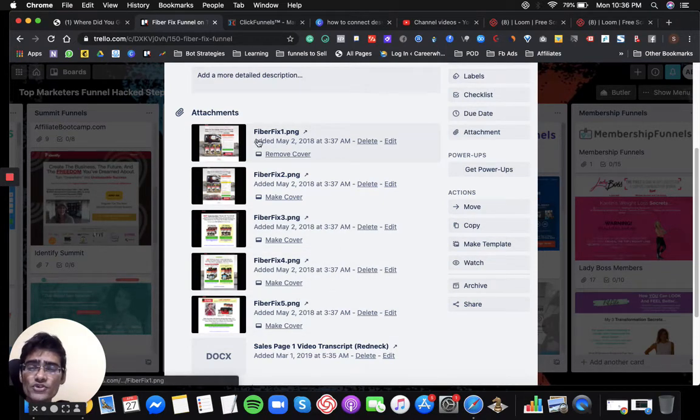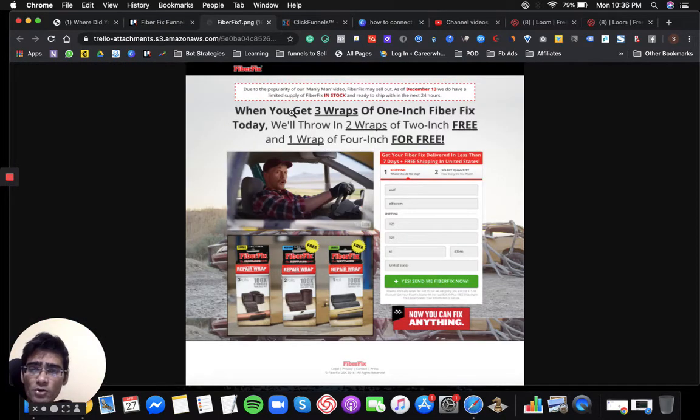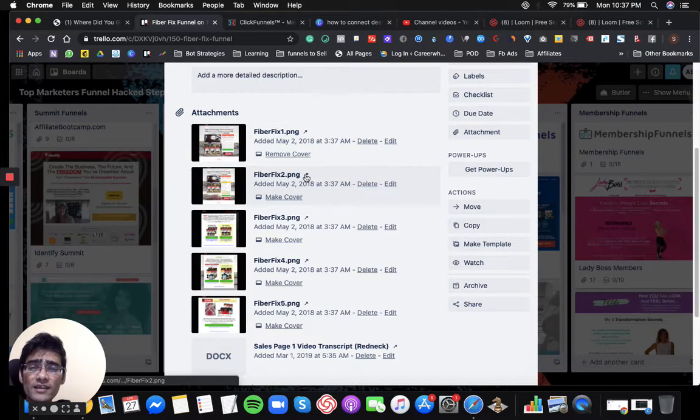To check out this funnel, click on this arrow mark over here, and you would be able to get the complete screenshot image of the page. This is the type of product funnel you can set up for similar kinds of products. Here you can set up a hook which shows that when you get 3 reps of 1 inch fiber fix today, we'll throw in 2 reps. This is a perfect hook to grab the attention of people and create excitement in their brain so that they explore more details of it.